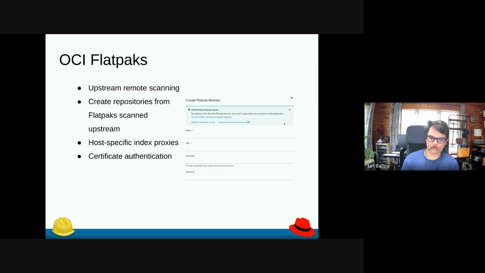Flatpak support was added to Pulp Container some time back with an index and all of that, which is lovely. On the Katello side, we're more or less done integrating with that. We have a nice UI workflow where you can create a remote that points to a Flatpak registry. We can scan that to get all of the content. Samir talked about this yesterday. And then you can mirror those and turn them into repositories.